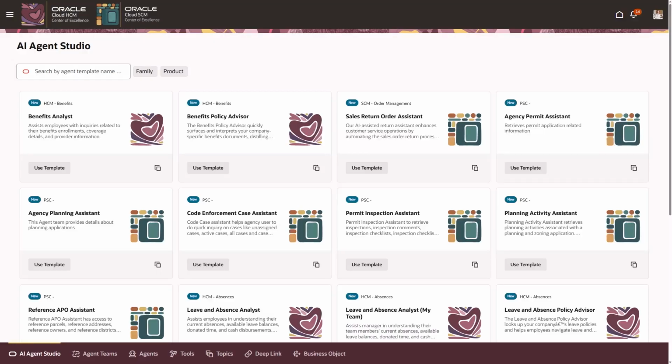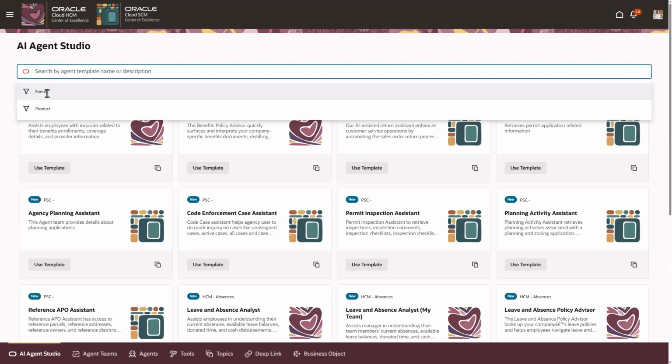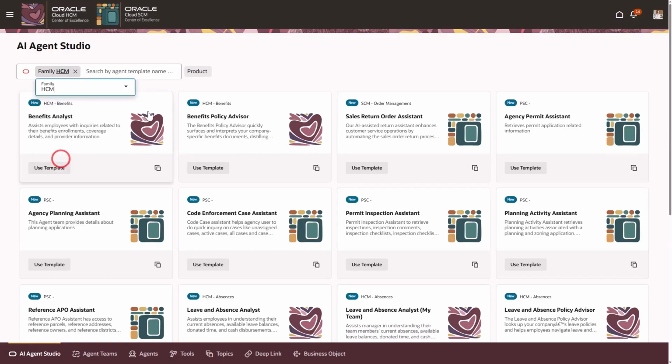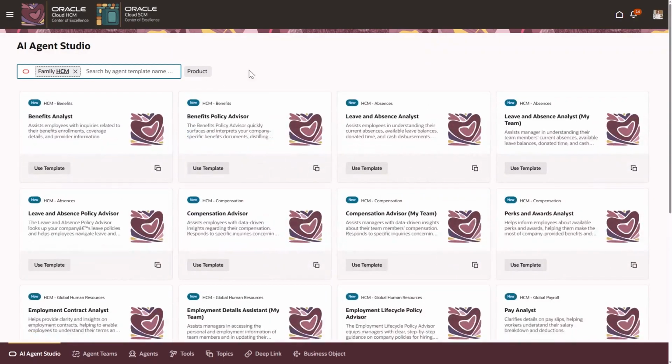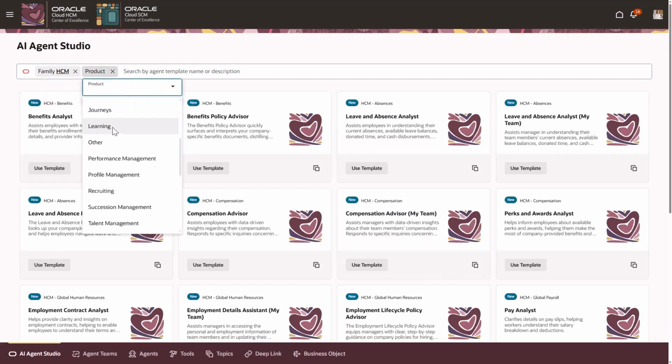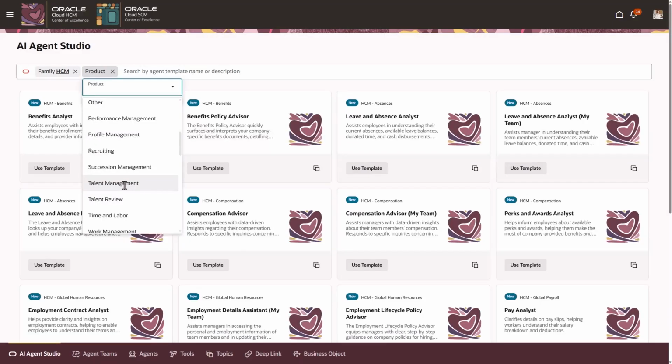You can also filter down the list, so let's do that. First, let's filter it down by family, and that's going to be HCM. You'll notice there's quite an extensive list of available HCM templates. Let's further narrow this down by product. And we'll look into talent management.